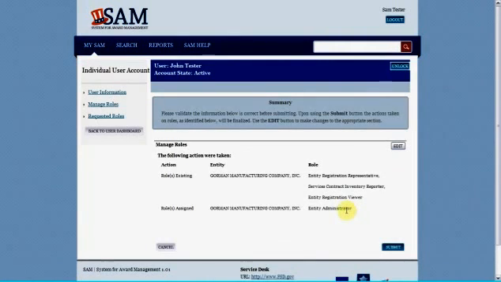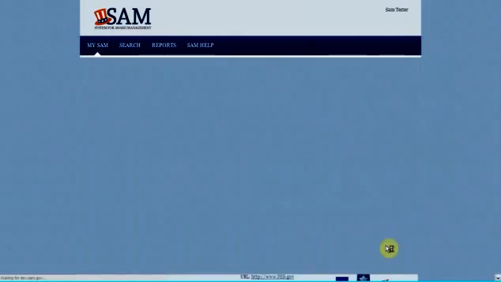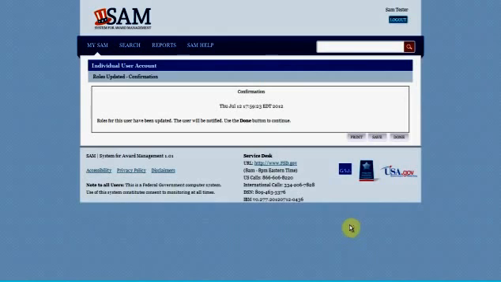A summary page opens displaying the changes that you have made. Click Submit to submit the changes. SAM updates the user's role and notifies the user of the changes.